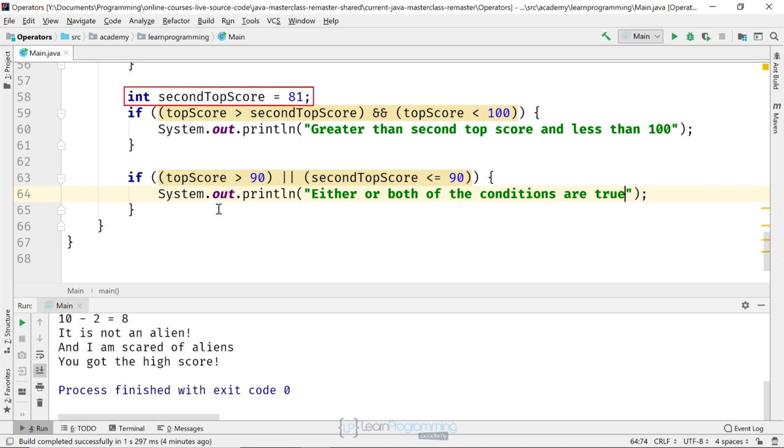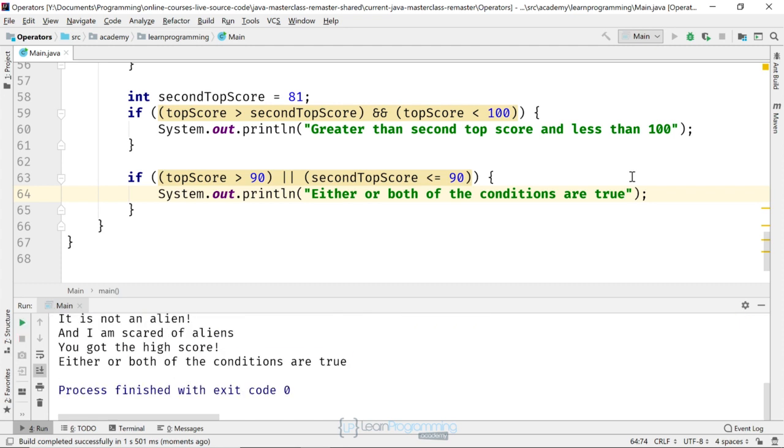Now the second score, you can see that on line 58, we define that to have the value 81, and the test, if it's less than or equal to 90, which is the right-hand operand condition, well, that's going to return true, which means we've got one false operand. The left operand's condition is false, but the right operand's condition is true, so therefore we should still get the output because one of them is true. And you can see either or both of the conditions are true.